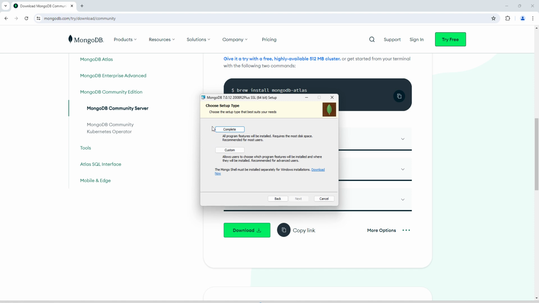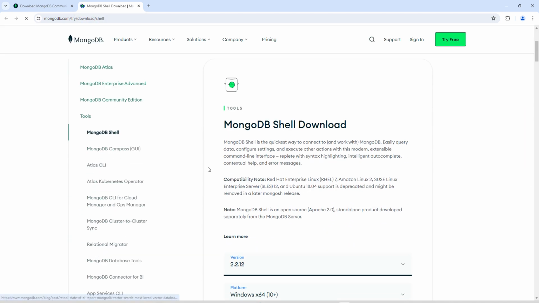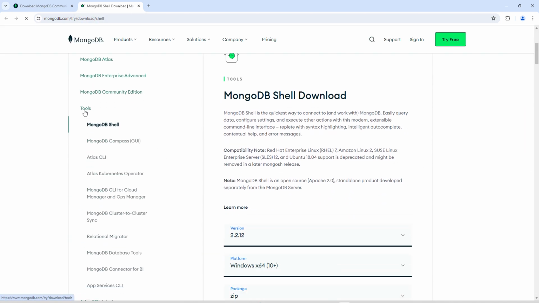Here we have two options: we can choose complete or custom. Complete is recommended, and we can go with complete. Here we can see there is one more link, saying the Mongo shell must be installed separately from the Windows installation. So here is a download link for that. If we click on that link, it will open in another tab, and under tools we can see MongoDB shell.